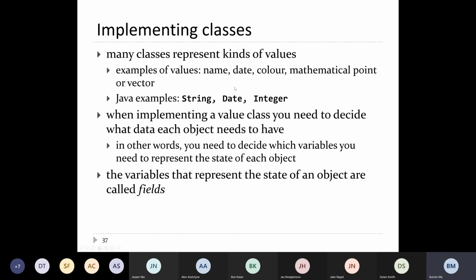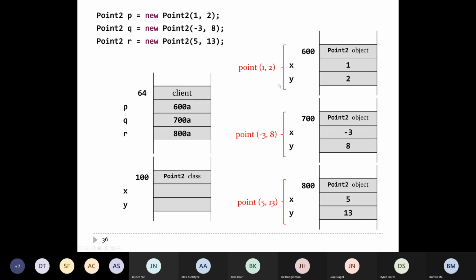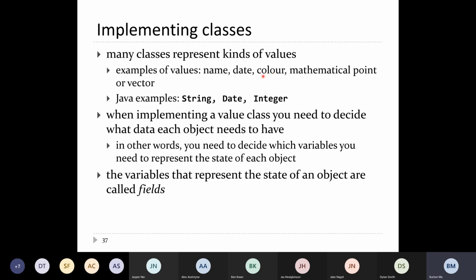An example of a value would be a name. You could use a string to represent a name. Dates represent date values, so there's a class called Date that represents those. You can think of colors as being separate values: blue, red, green, and so on. There's more than one class in Java that represents colors. Our Point2 class represents 2-dimensional points, so they're an abstraction of a mathematical point. That's also a value type class.